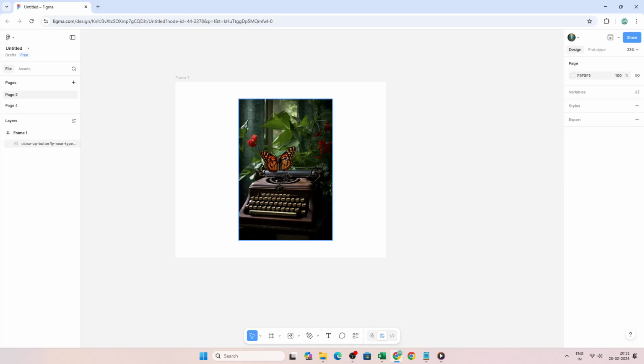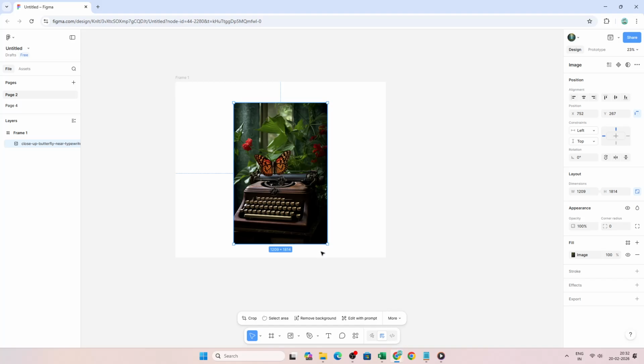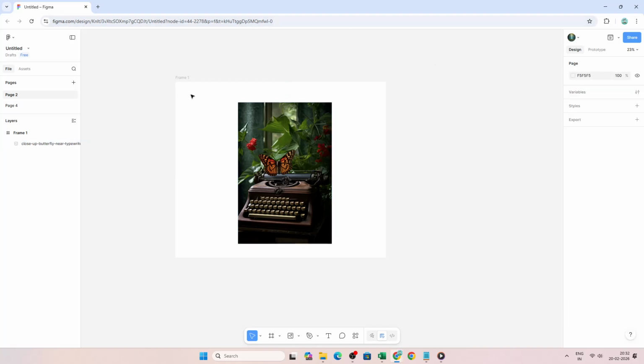Make sure the file and page you want are visible, and zoom to a comfortable level so you can clearly see what you are exporting. The export you create will be based on whatever you select. So the next move is important.